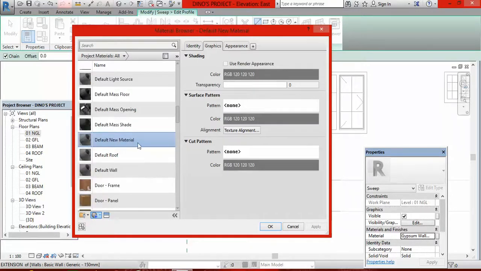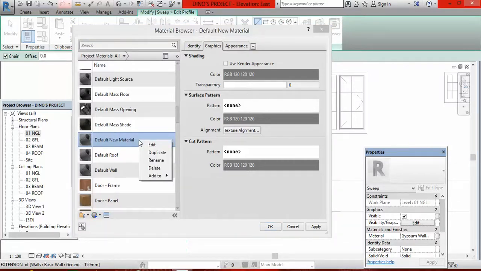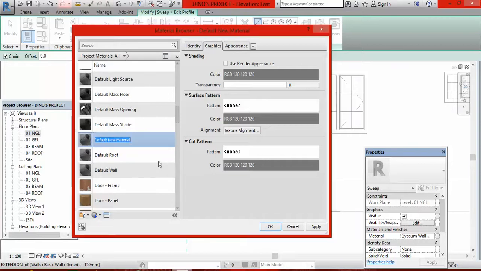Then this particular additional material will be brought out here, telling you that the name is default new material. It is highlighted already, so you right click while your cursor is on it. You right click and select rename, so you can give it the name of your choice. Then I may call this my step tiles. That is the name I want to call it.